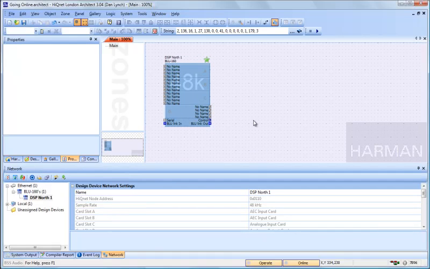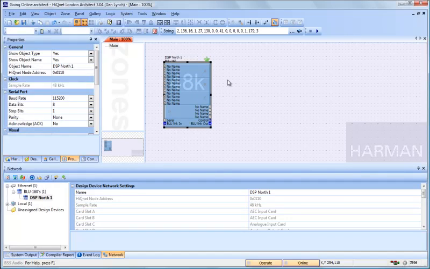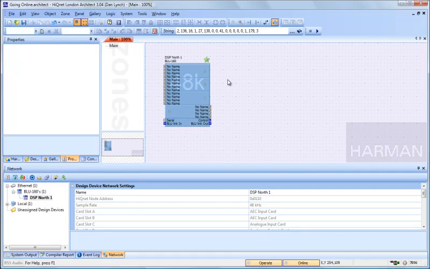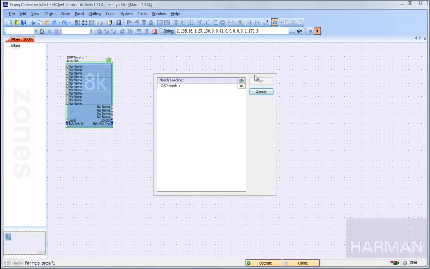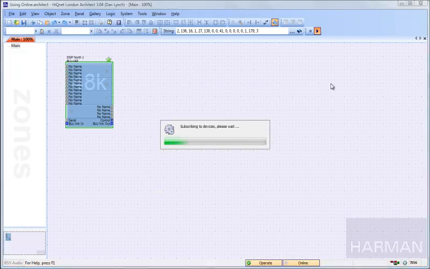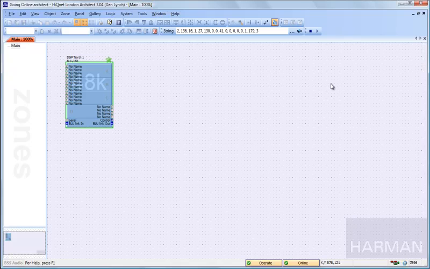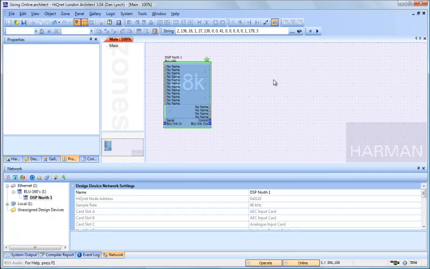Once we have the device associated, so the names match, the card configuration matches, we're ready to go online, we'll have the green star above the device. That tells us that this design device has an associated network device that's ready to receive that program. To go online, we click the Run button, click the Needs Loading button. After it's been loaded, hit OK. London Architect will subscribe to the devices. We're done. We're online.